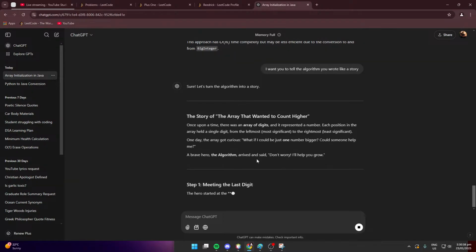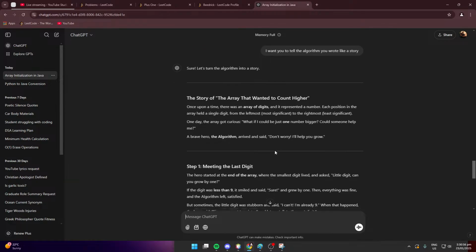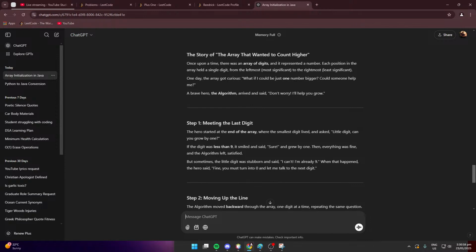Once upon a time, there was an array of digits, and it represented a number. Each position in the array held a single digit, from the leftmost to the rightmost. One day, the array got curious. What if I could be just one number bigger? Could someone help me? A brave hero, the algorithm, arrived and said, "Don't worry, I got you. Meet the last digit." The hero started at the end of the array, where the smallest digit lived, and asked, "Little digit, can you grow by one?"